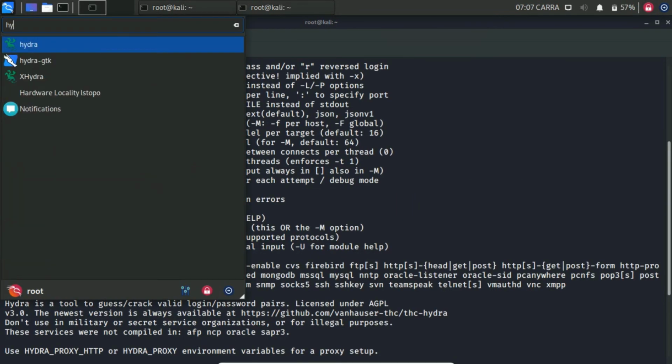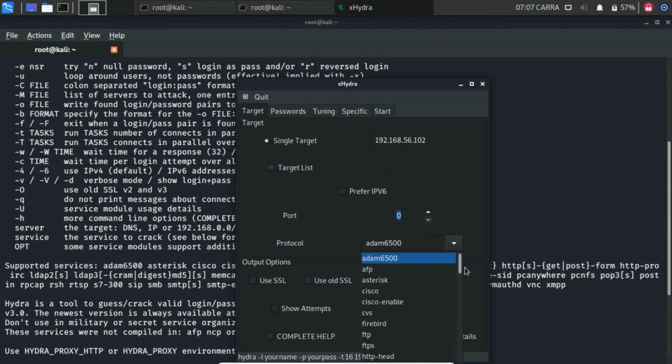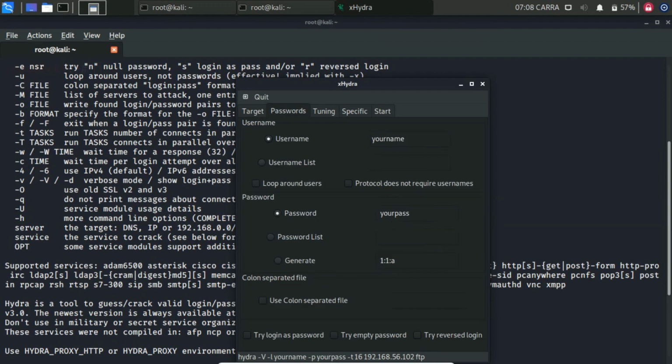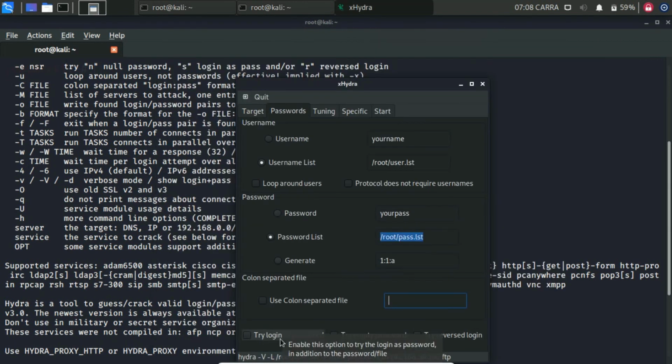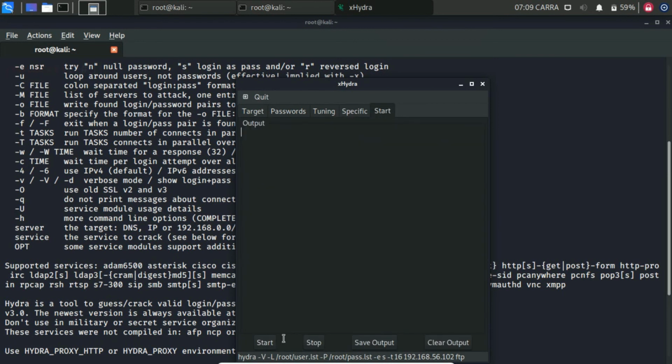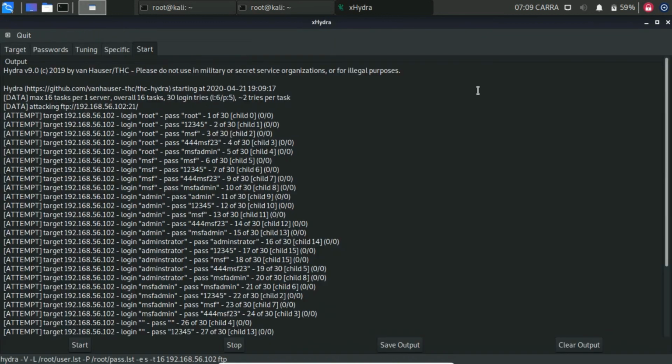Now try to crack it using xhydra. Open it by searching for it. Now type the target. Choose the protocol. Check show attempts. Click on the password tab. Here choose the word list from the source. Set tuning. Now click on the Start tab and click on Start. As you see, the password attempt started.